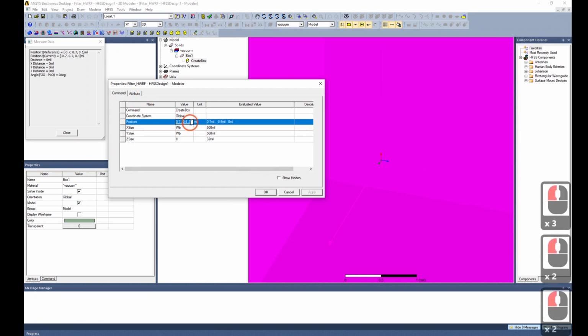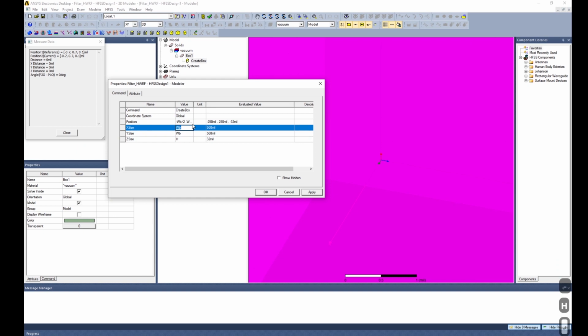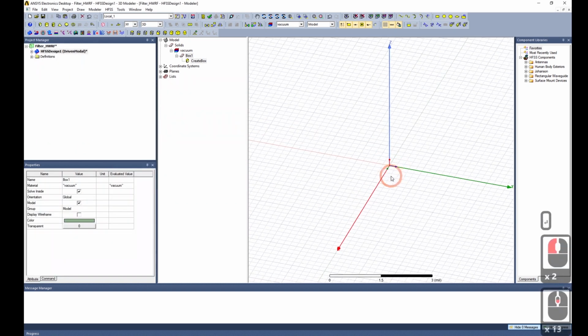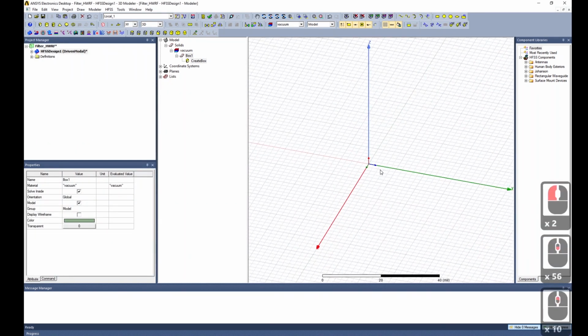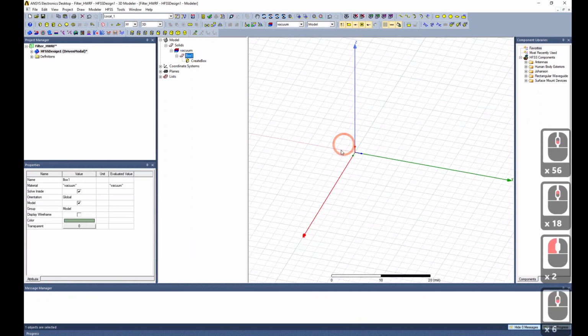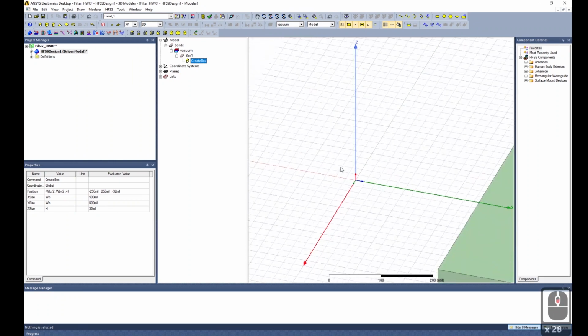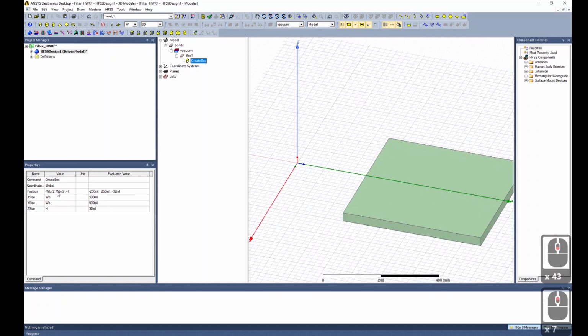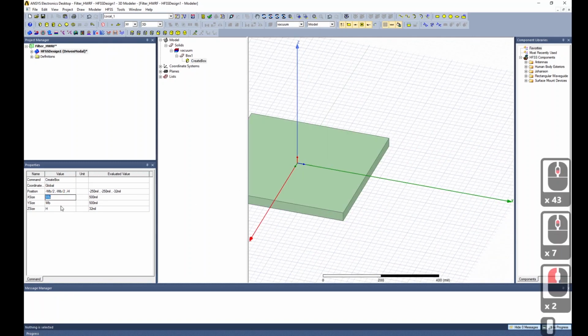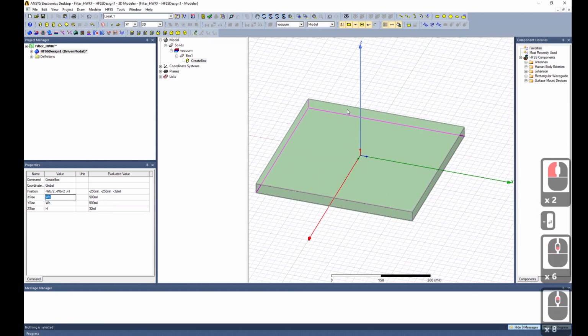So we're going to put it at minus WB over 2, WB over 2, and let's put it at minus H. So the top of it will be at Z equals 0. Apply. Okay. Oh my goodness, where'd it go? What happened? I broke HFSS. Minus. Good, good. Definitely going to keep this in the video.